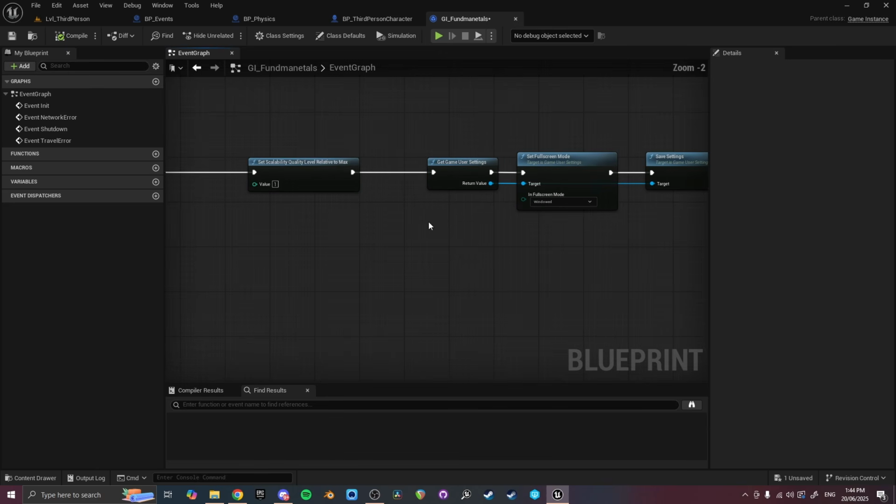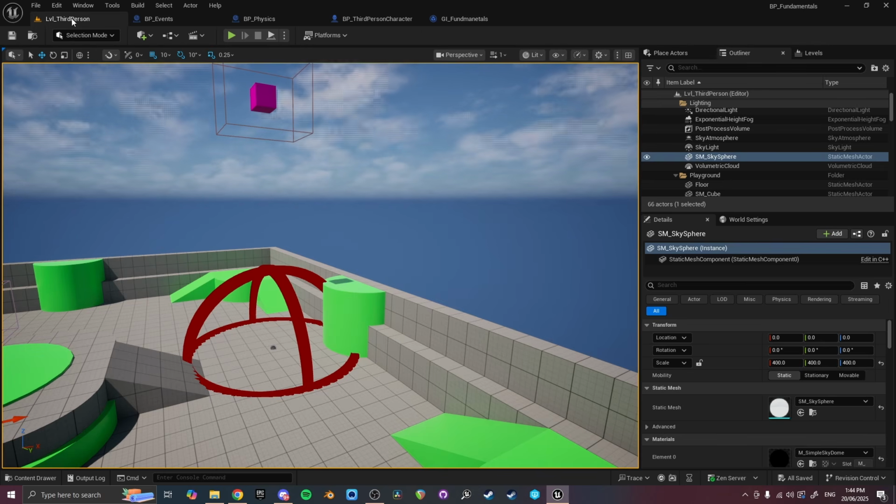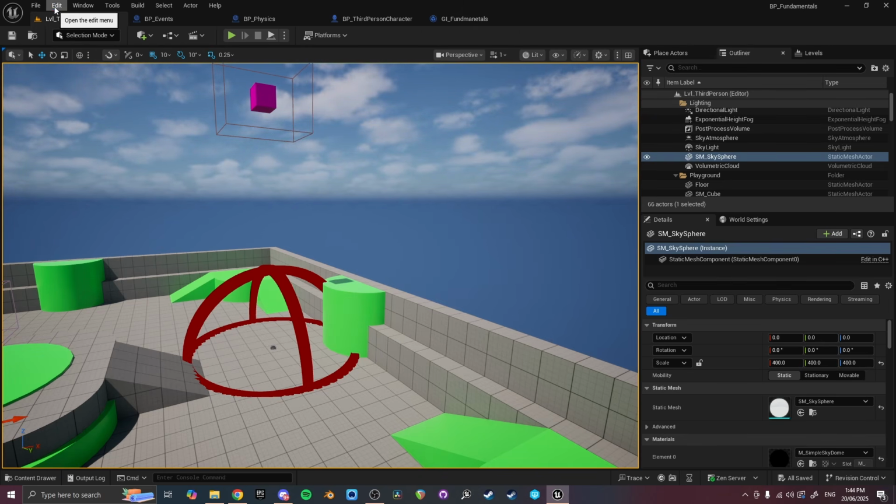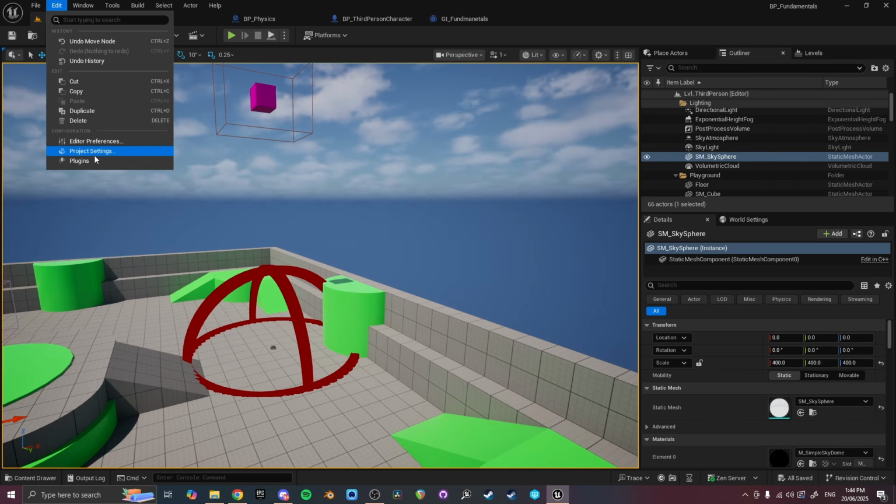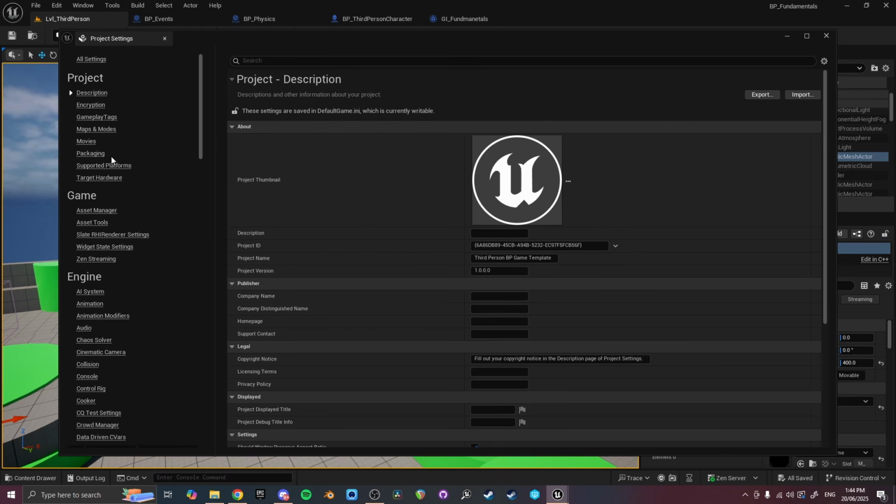Well, why don't we test it? We could probably test it, right? But before we can test it, we actually need to tell the game to use this game instance because it's not even using it yet. So if we go to edit project settings, it's in maps and modes.